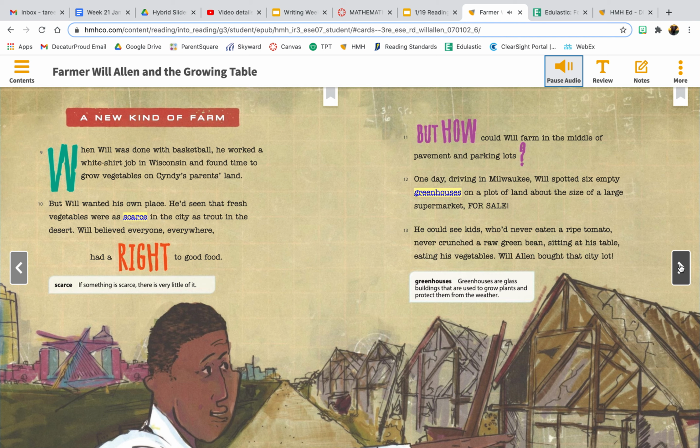One day, driving in Milwaukee, Will spotted 6 empty greenhouses on a plot of land about the size of a large supermarket for sale. He could see kids who'd never eaten a ripe tomato, never crunched a raw green bean, sitting at his table, eating his vegetables. Will Allen bought that city lot.